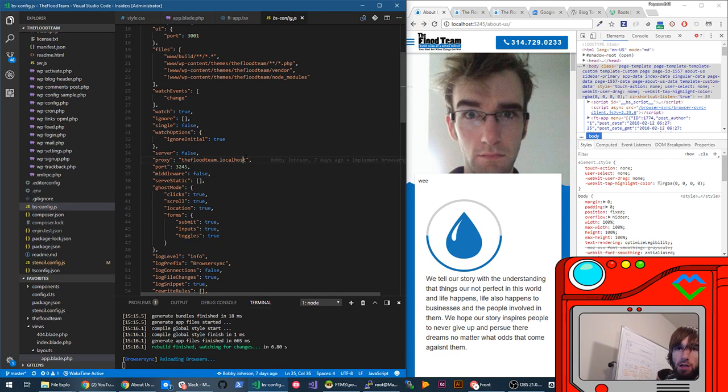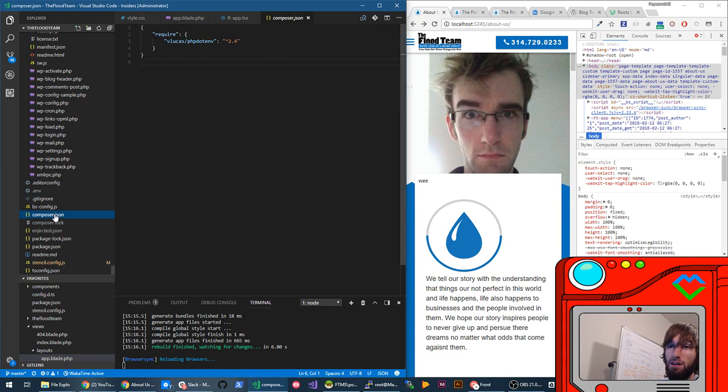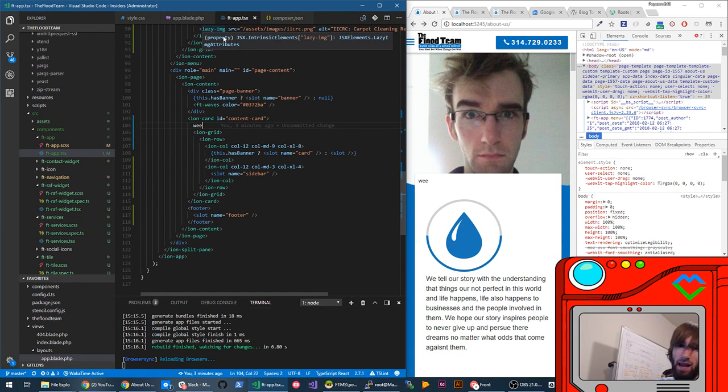So now when I make changes on my Stencil components, when it does the hot reload, it's going to do that reload from the floodteam.localhost. And then that's what's going to cause it to actually render my PHP page and hand me back all the content. So that's pretty much it as far as how this stuff is all hooked up. Again, back to my webcam.